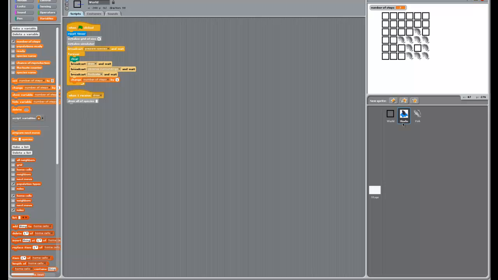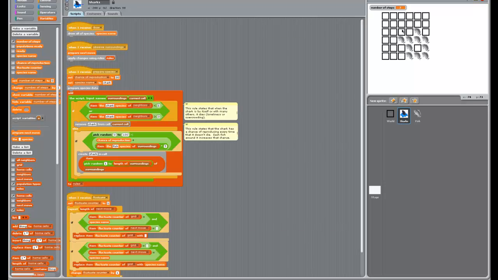So we've seen a couple of parameters that could be tweaked on a per species basis. The sharks didn't do so well this time, so why don't we give them a little bit of help? Let's say they have a 60% chance of reproducing. Now some interesting things may happen here if we think about this.